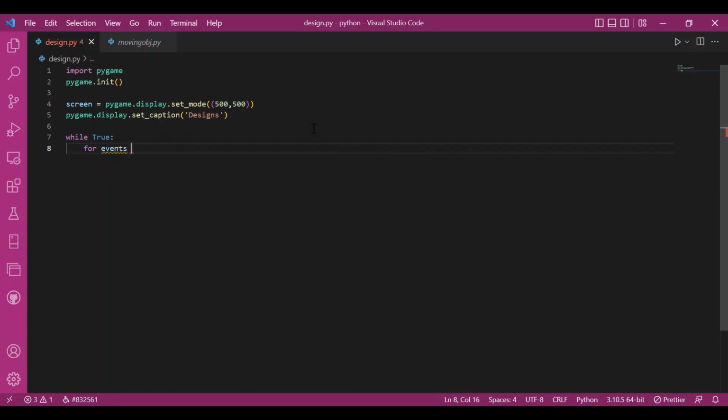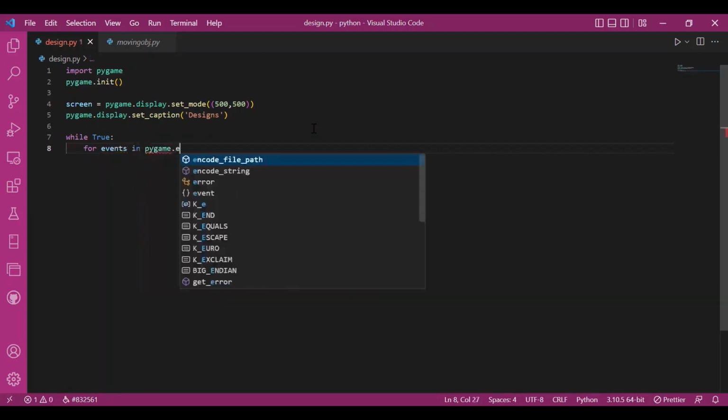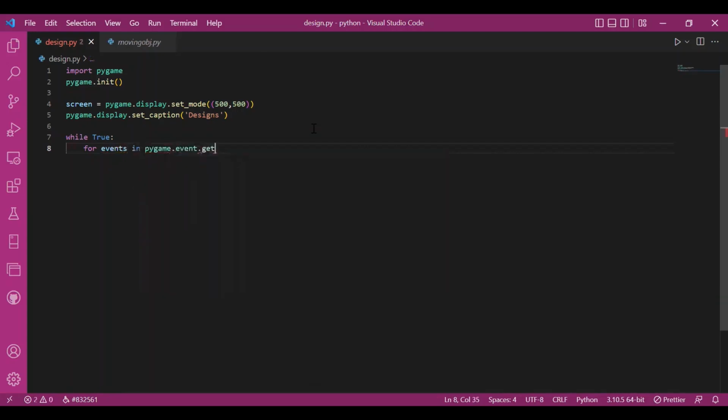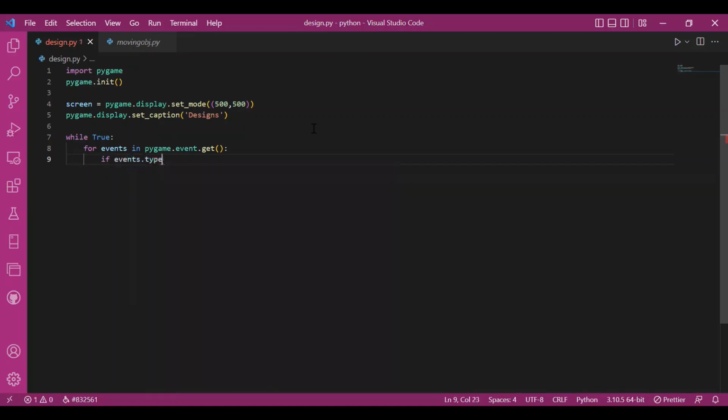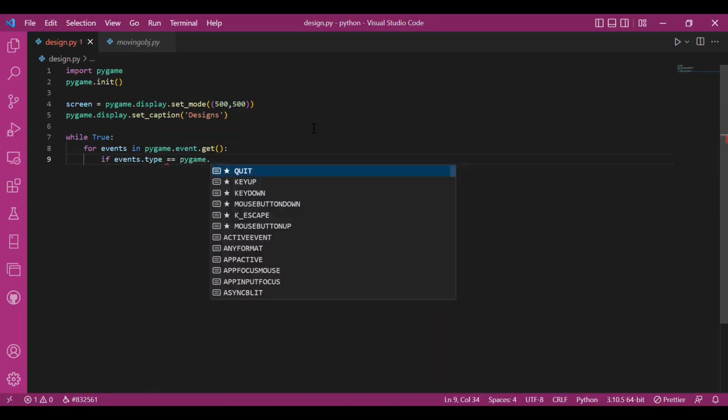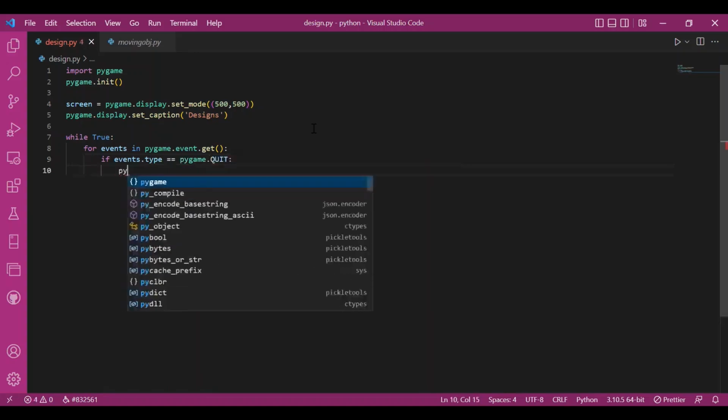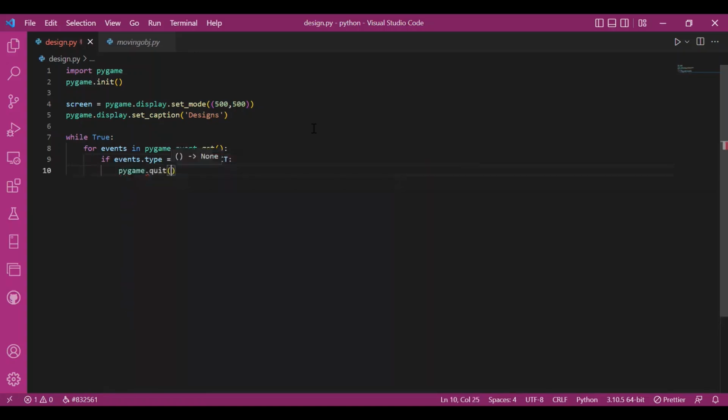For event in pygame.event.get, I access the queue like this, the events queue. Then I'll set up the condition: if event.type equals pygame.QUIT, then I'll call the pygame.quit function and also quit. So this was the basic structure, the main three basic steps that we write in any Pygame program.